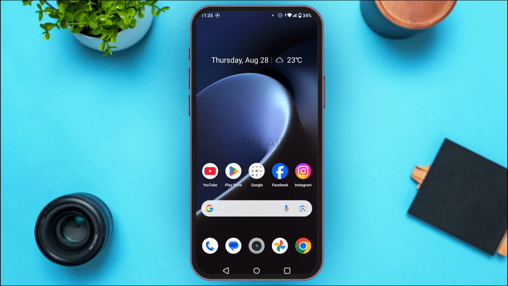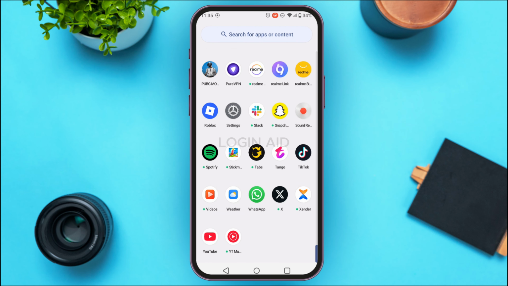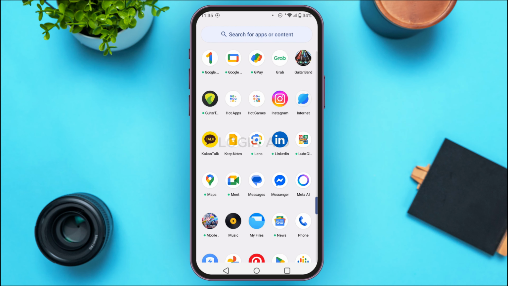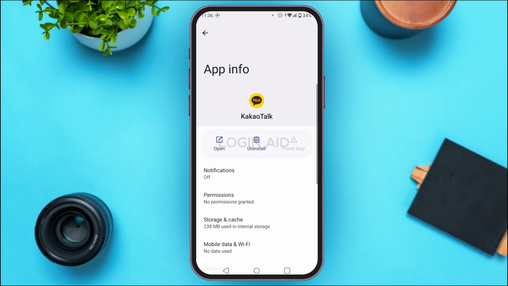But if your error is still not fixed, what you can do is simply try clearing the cache of your application. For that, launch open app library of your device. Find the application for KakaoTalk and long press on it. Now tap on this option, app info. Now after you do that, you'll be led to the app info interface of KakaoTalk.